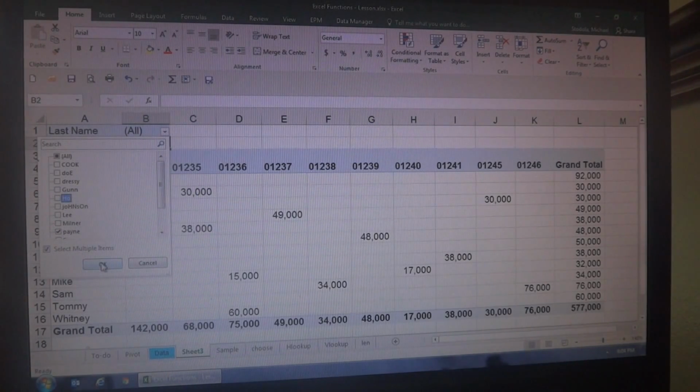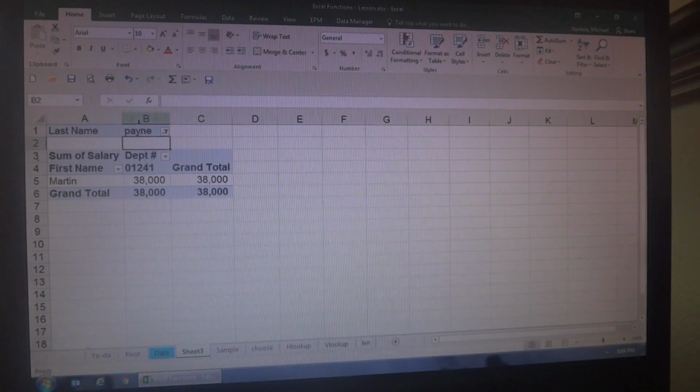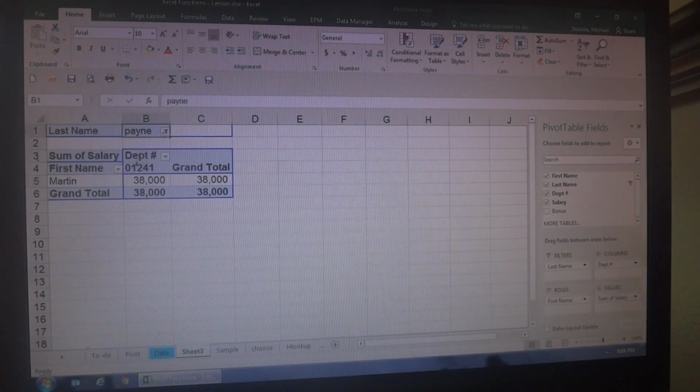So I want to see only first names that relate with the last name of Payne. And sure enough, it's Martin Payne. This is how much money he makes, this department. So extra credit if you know who Martin Payne is. One of my favorites.